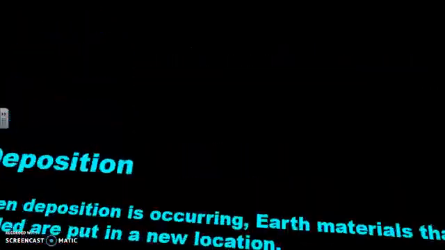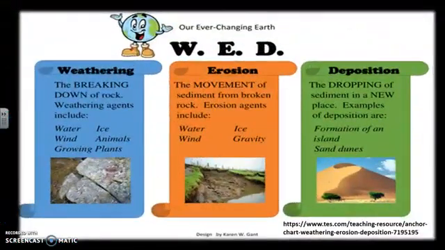Now, let's review. Weathering is the breaking down of rock. Weathering agents include water, wind, ice, animals, and growing plants. Erosion is the movement of sediment from broken rock.